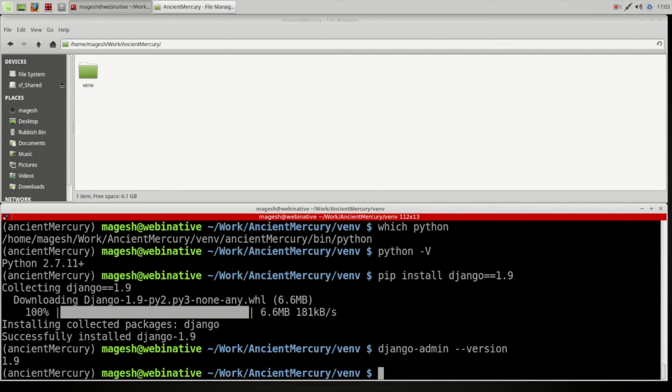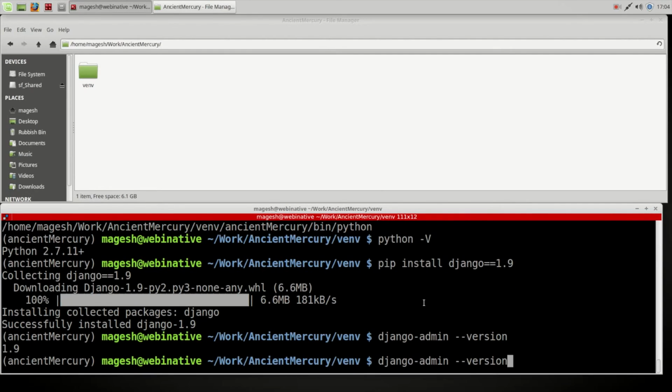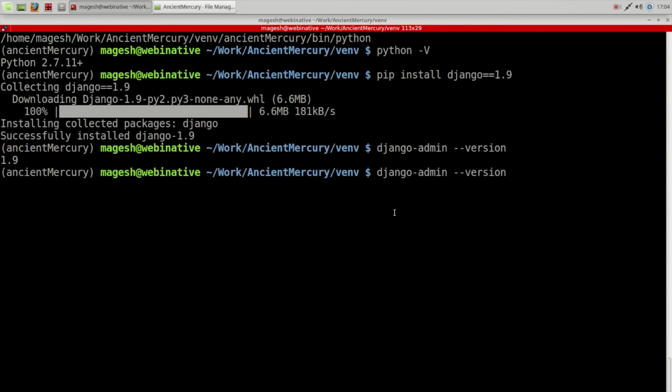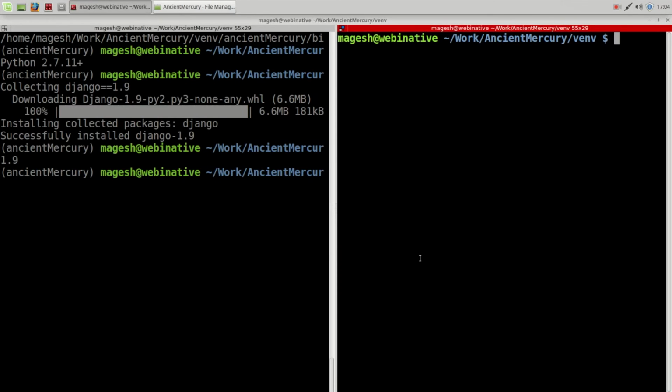Note that this virtual environment is just for the current terminal window or tab that you are using. If you open a new terminal window or a tab and check the Python path, you'll still see the global executable path.